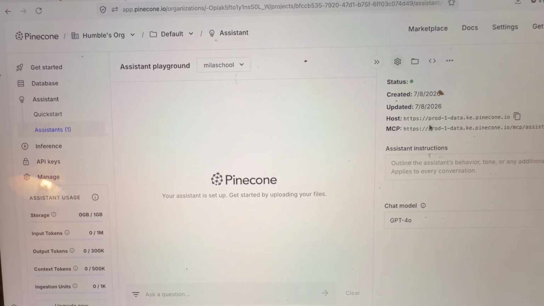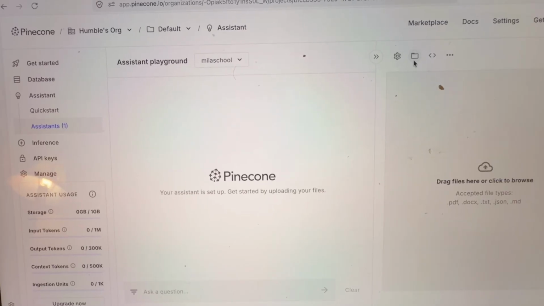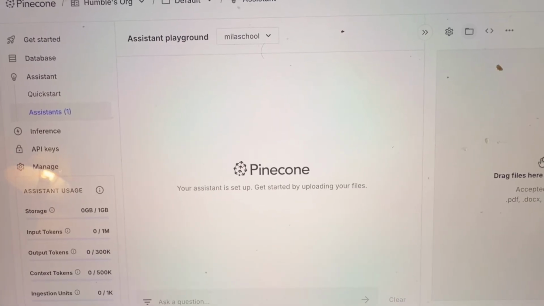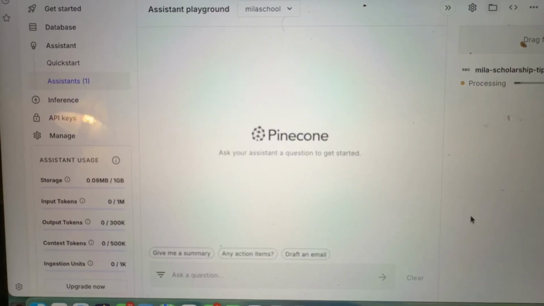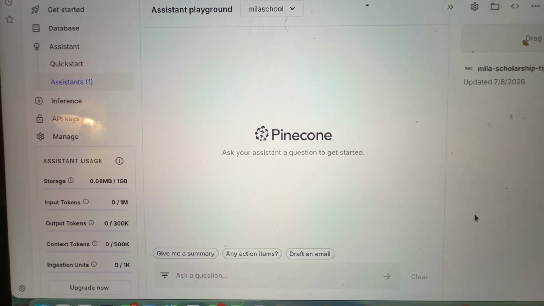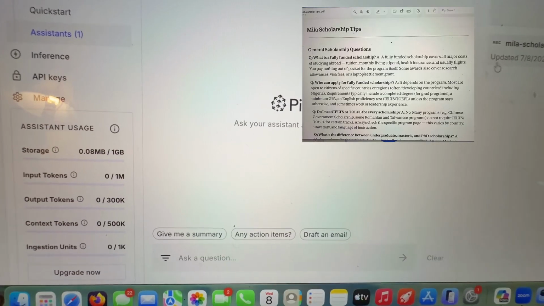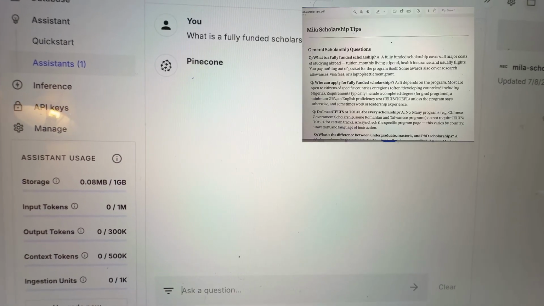Then after that, go to Files, because we want to upload our document. The document has the frequently asked questions and answers. Upload it. When you upload it, try it in the chatbot. Copy the question that is there and see if Pinecone will give you the answer. In our case, it did give us the answer.